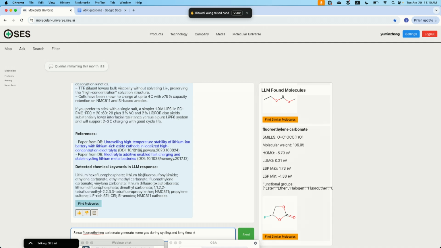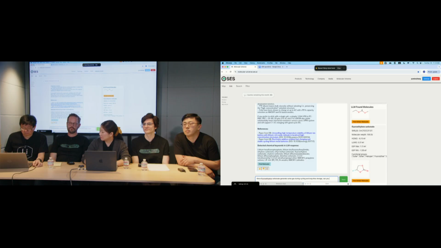Uncheck the box down there also. Right, I did. Can you find a solution? Yes, find a molecule to replace FEC. Yeah, to replace FEC.